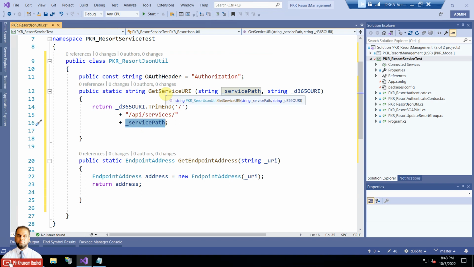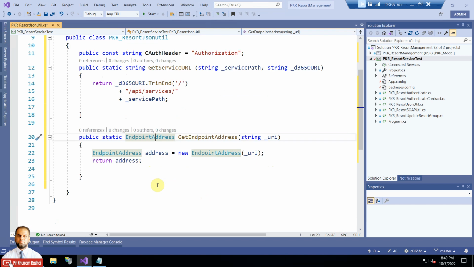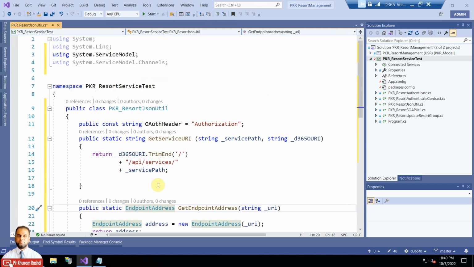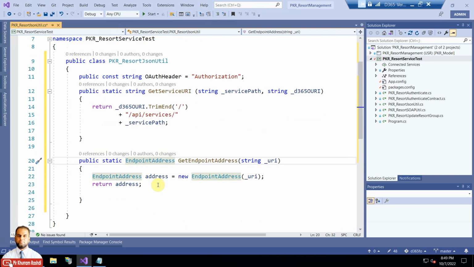So this is for forming a proper URI, and the other one will return the address in the proper format, and that will accept a URI and it will return an endpoint address. So that is the purpose of the class so far.